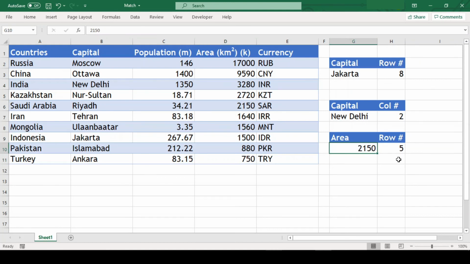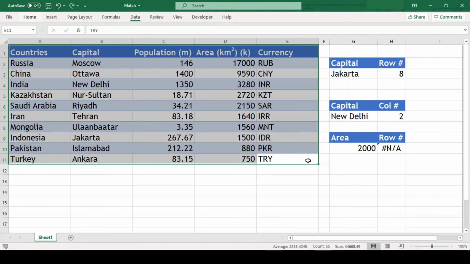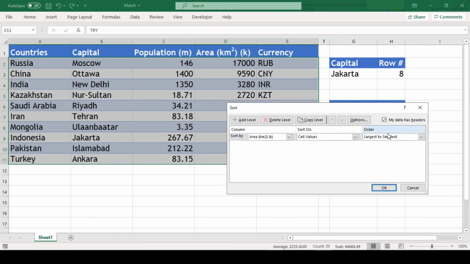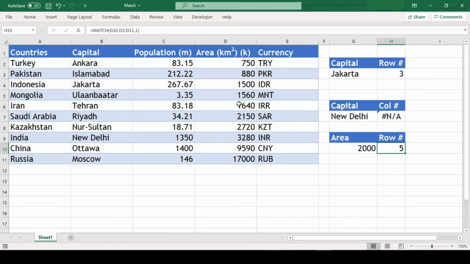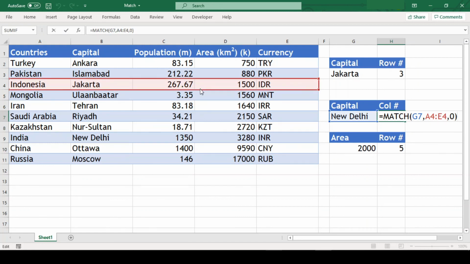Now let us change the value back to 2000, which is not available in the list, and we got an error. Although we had given the third argument as 1, the function didn't give us the lesser value in the result. This is because our data is sorted descending on the area column. So let us sort this as ascending to see if the MATCH function can find a value for us. And we got the result as 5. And the value in the fifth row is 1640, which is lesser than 2000. But our result in the above example got disturbed due to sorting the data. Let us change the row selection in the function.